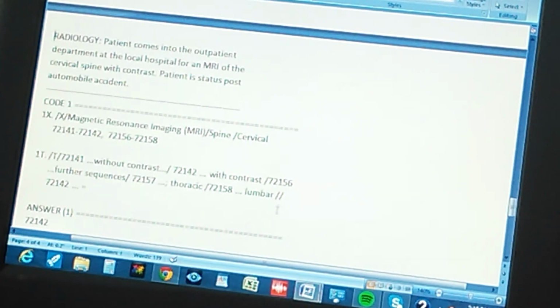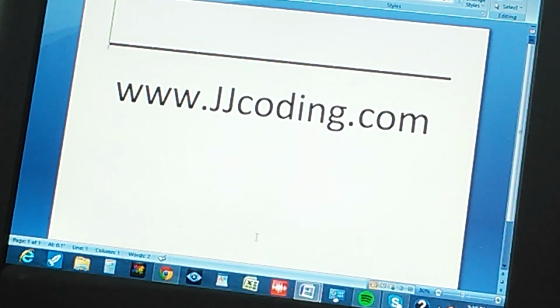So the double slash means go back to 72142, and the equal sign means this is the right code. So the answer is 72142. I hope you got the same answer, and we finish this by inviting you to visit our website.